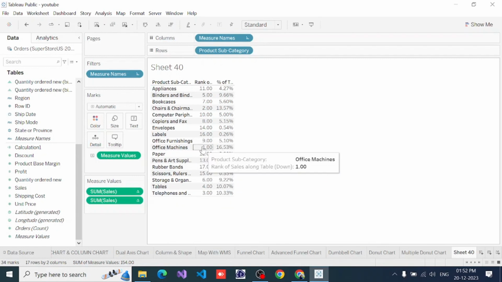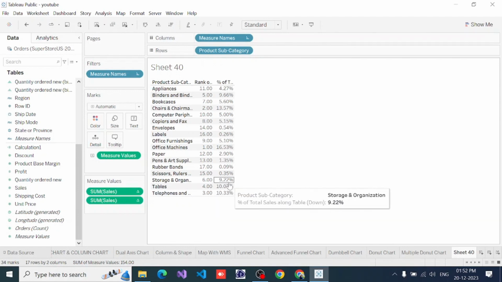So you can see the first rank, which is office machine, is contributing 16.53% of total sales. Let's see the fourth rank, which is tables, which is contributing 10.07% of total sales, right? So in this way you can find out the quick table calculation.